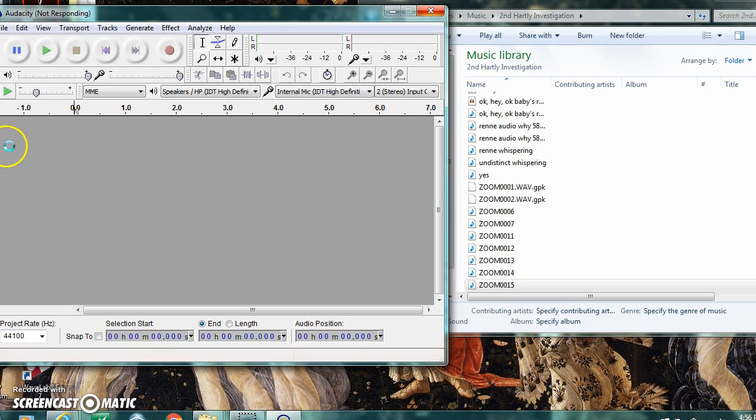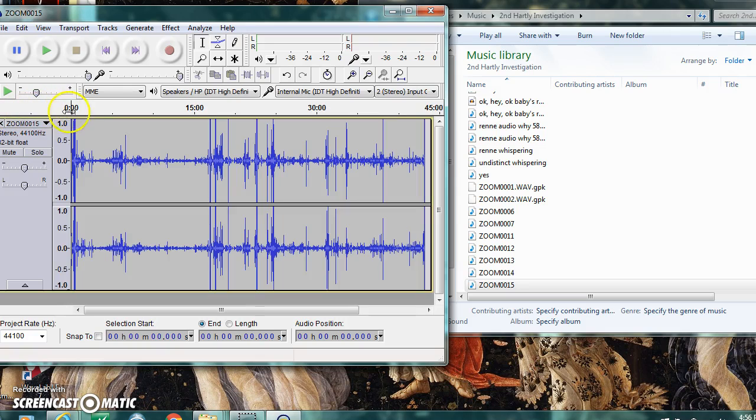But here it comes. As we're waiting for it to come up, there it is. These are minutes, and you can see that it's a 45-minute file. Down here as well is a very important thing to keep in mind. It's going to tell you where you are in space. So you can start playing it, and it'll tell you hours, minutes, seconds, and frames.